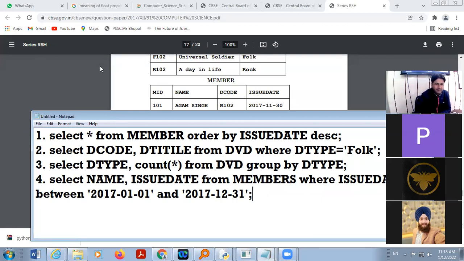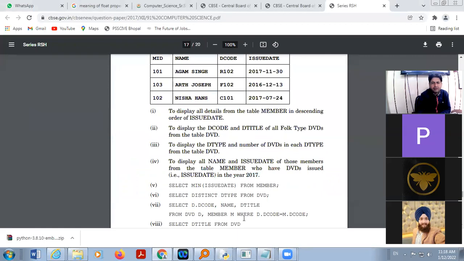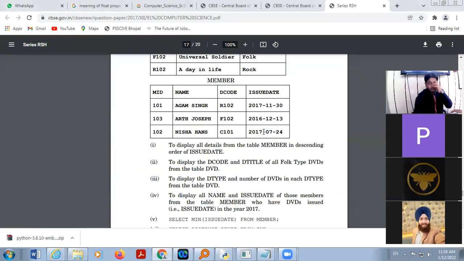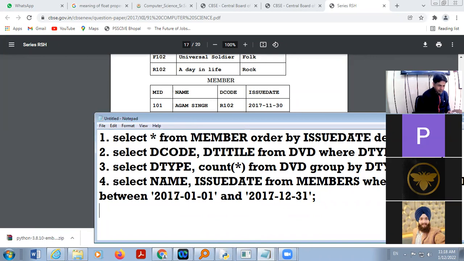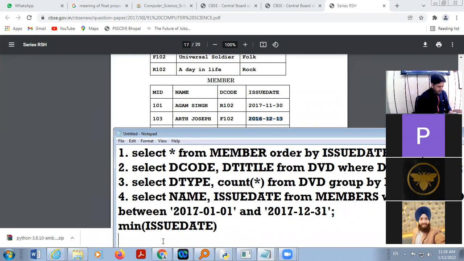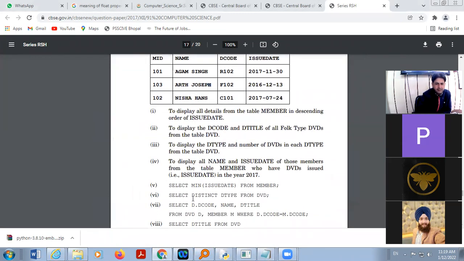Yes sir. Okay. Next, beta, now some queries are given and you will have to give the answer. Select minimum issue date from members. Minimum issue date means not the latest one, the oldest one. So the oldest one is in 2016. So the answer will come like this. I am typing it here; the answer will come this way. At the top it will be written issue date min issue date, it is a column heading, and after that the answer will come: 2016 12 13, 13 December 2016.